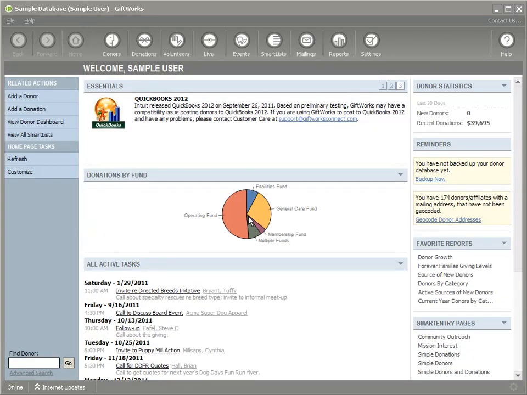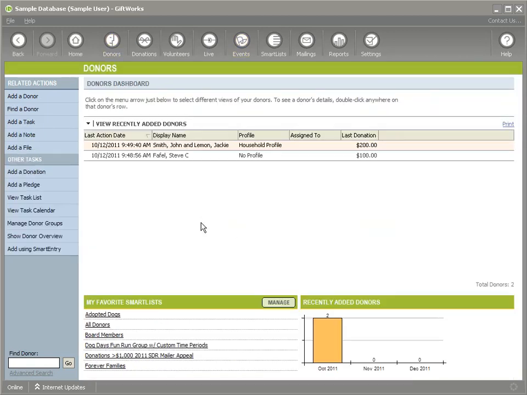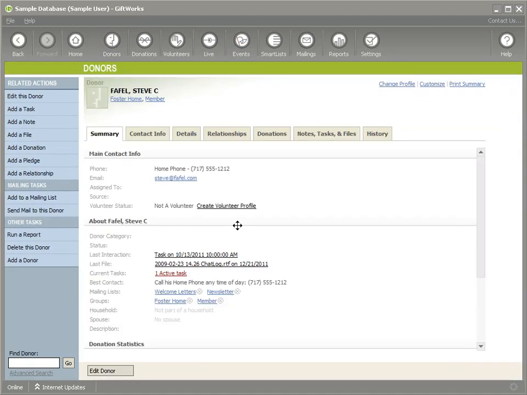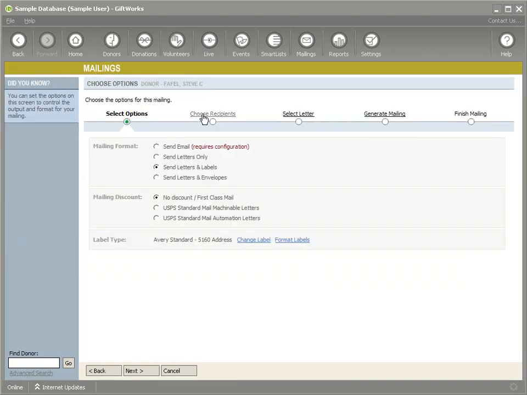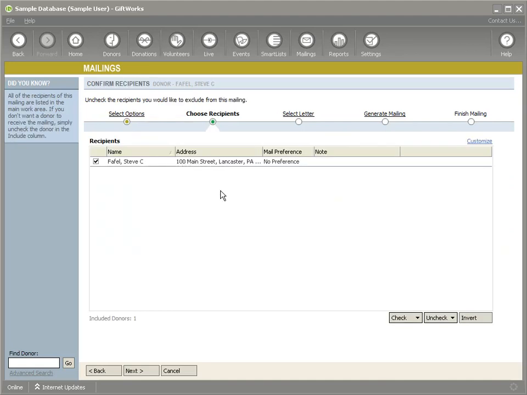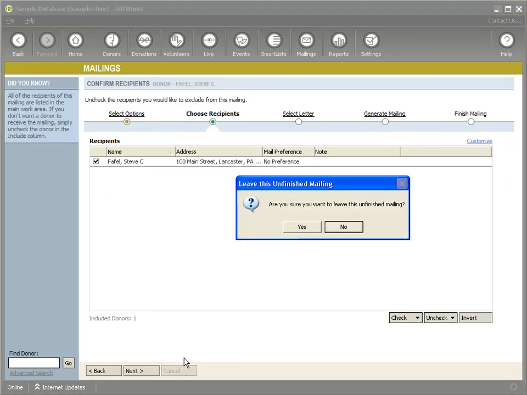GiftWorks does go through a process of ensuring that all those seasonal addresses become the mailing addresses if that time period is the current time period. And so I'm going to go back to this donor. We won't see this change because I'm not in that current time period. But under contact info, if it was somewhere between June 1st and September 30th, this summer home would have become the current mailing address. So that when I do send mail, so if I go and say send mail to this donor, if it's during that other time period and the address had been switched, then under the recipients, I would see this change to 200. Let me see if I can just do a quick test.